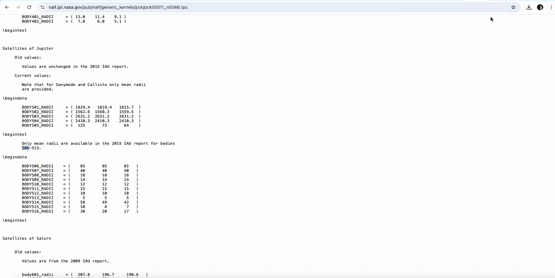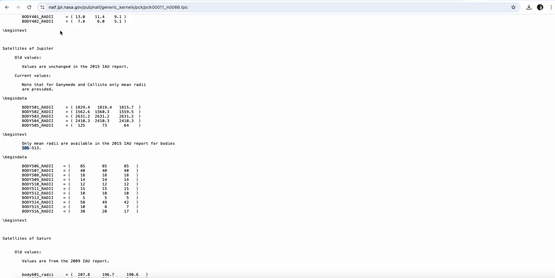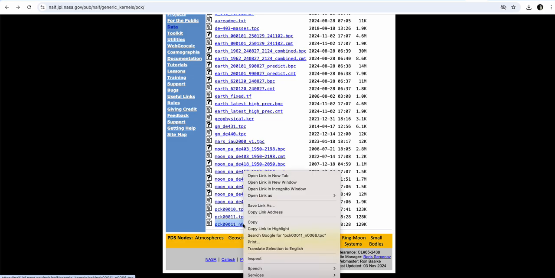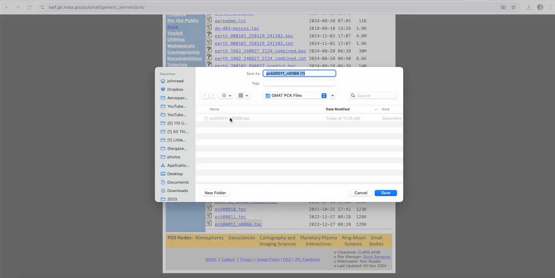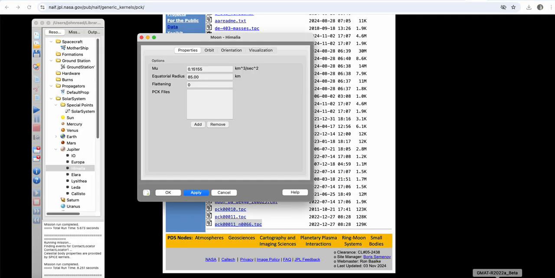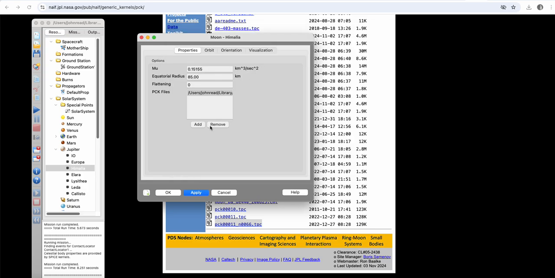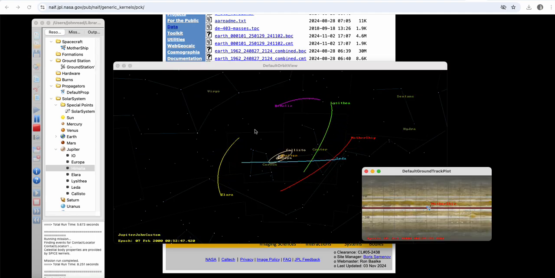All right. So to download that file, I'm going to go back out here, and we can just right-click on it like this, save link as, and you can see I've already downloaded the file. And then we can go back to GMAT here, add, find the file, apply, okay, and now when we run our software, the moon will have those parameters.